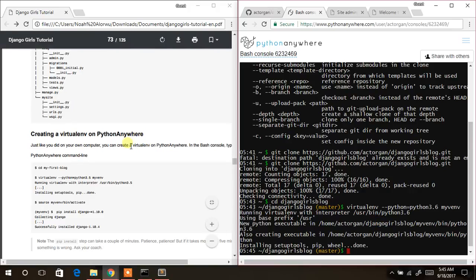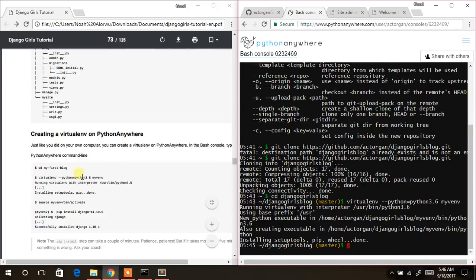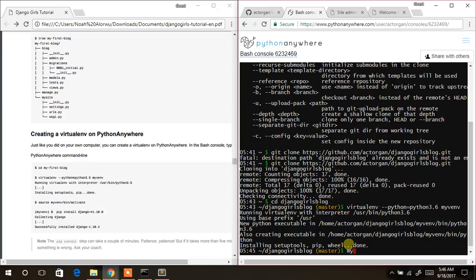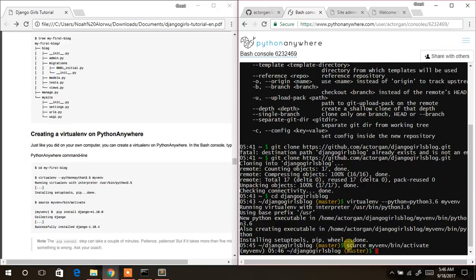Nice one. We have successfully installed a virtual environment. Then the next thing to do is to activate the virtual environment by typing source myvenv/bin/activate. Then we hit enter. And now the next thing to do is to install Django.